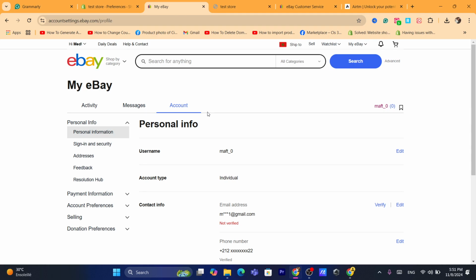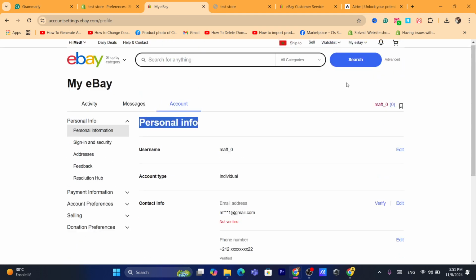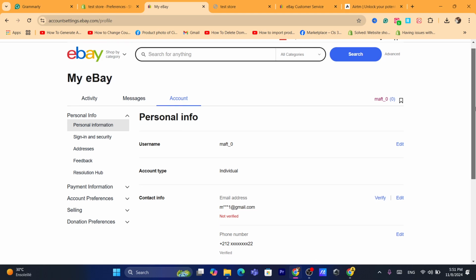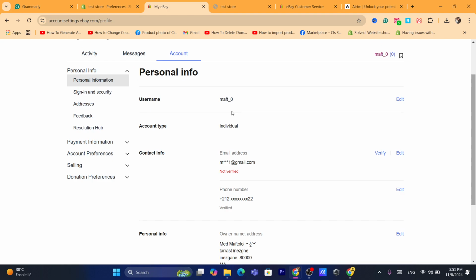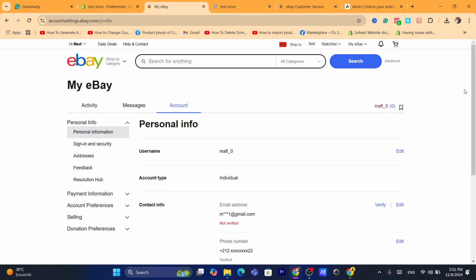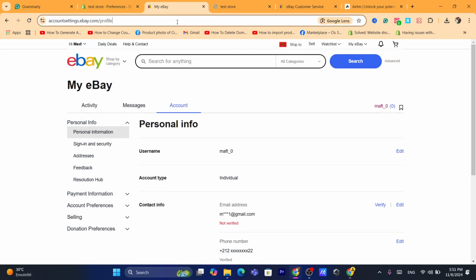Now if this doesn't work, then what you need to do in this case is to delete your account, to just remove this account. I know this is a really hard thing to do, but there is no other solution. The only solution is to delete the account and open a personal account, and then you can also import all the products from your eBay to the new account easily. So that's exactly how you can do this, guys.